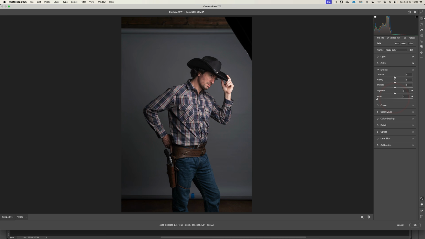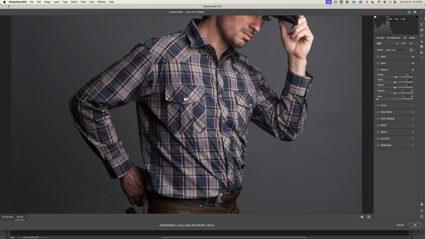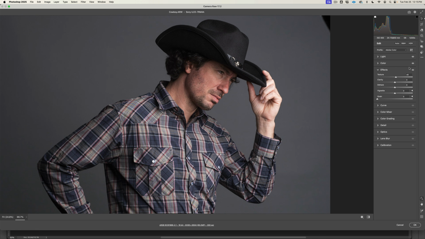And let's go to the effects. Let's add a little bit of texture. And we can zoom in here to get a better idea of what's happening. Okay, so before, after, the light, before, after. See, we got some detail out in the hair. So I like that. All right, we added a little bit of texture, and let's add a lot of clarity.